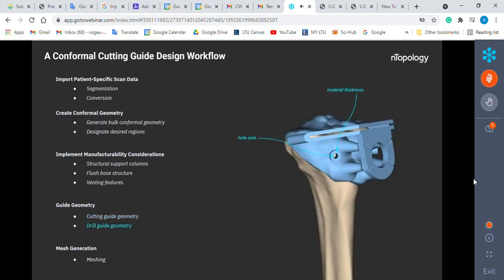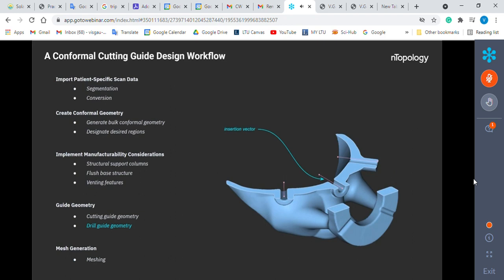The final feature required in this part are drill guides to accommodate temporary bone fixation. As is usual, we parameterize the hole size and material thickness in case any variation in design is needed in the future. In the case the insertion angle or location of these drill guides needs to be adjusted for future iterations or for new patient cases, making those changes is just as easy as modifying the endpoints of the insertion vector.